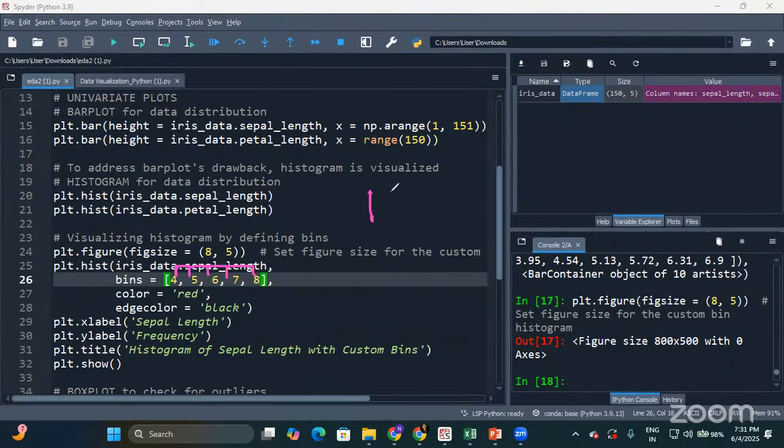See, in order to form a bin, you should have two values, a lower value and upper value. A lower value, upper value. A lower value, upper value. So nothing but minimum, maximum, minimum, maximum. So that means here we are defining the ranges of our bins. It is 4 guys, not 5.